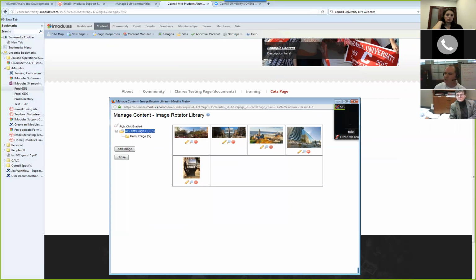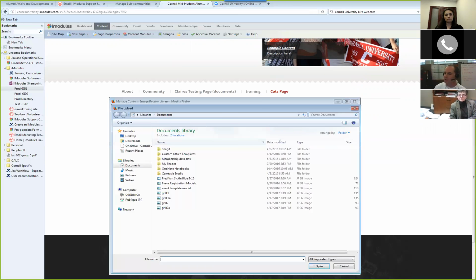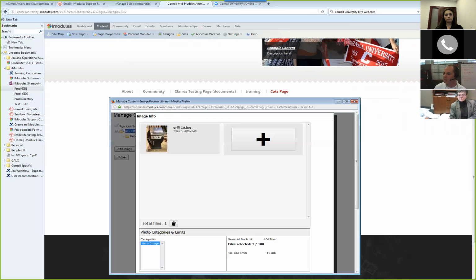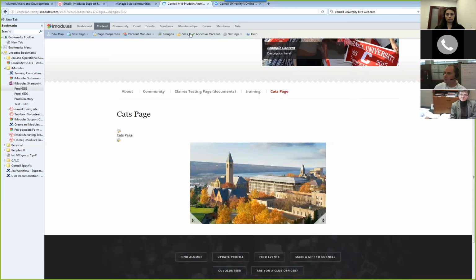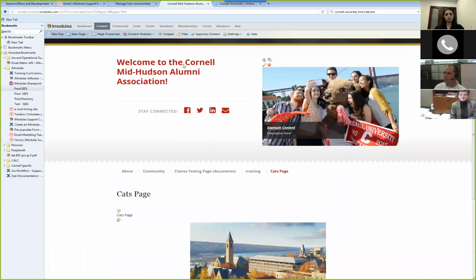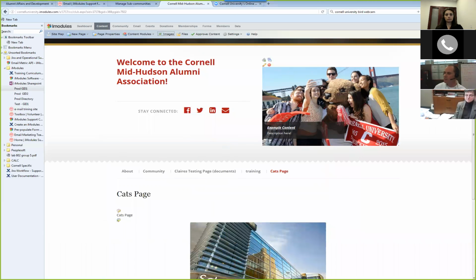Image rotators need to store the images here. All I would do here is select an image, click on this. I can find an image, save it, and now if I save it, it takes a second to redraw. And I'm just going to reopen that image again. Open up my image library. Voila, there it is.